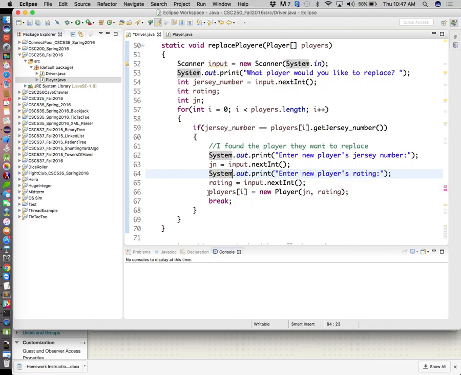All right, so that's our replace player. So we'll go ahead with the player we found that we want to replace. We decided he's in the front seat, so he's in seat number 3, for example. We decided he's the guy we're going to replace. So what are we going to do? We're going to read in the new jersey number, read in the new rating.